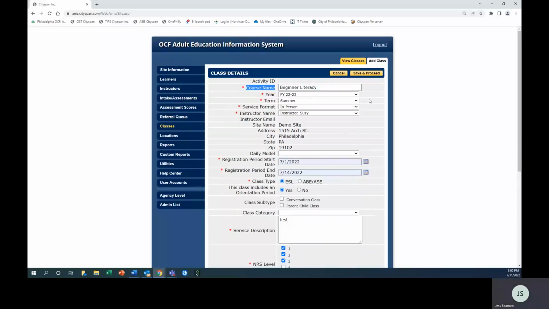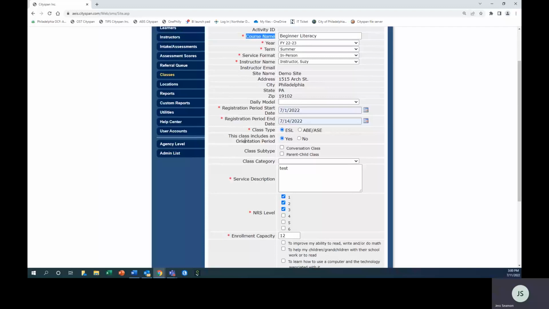Before I finish filling this out, I want to go over a few items. First is the orientation period. Many class providers require that learners complete an orientation period before the start of the class. To avoid any scheduling confusion, we've created this question so learners can be made aware that the start date of the class might actually be the beginning of the orientation period, and the class will start soon after. So make sure this question is answered, even though it is optional.